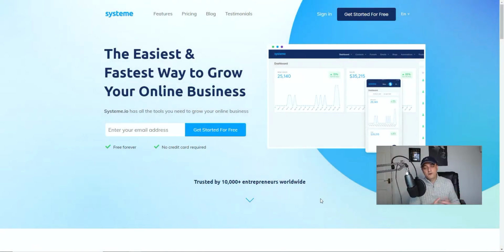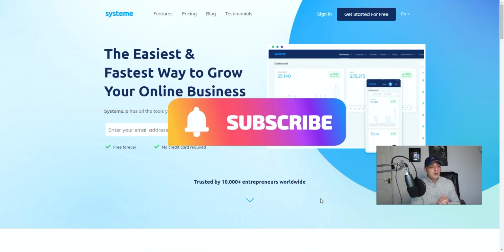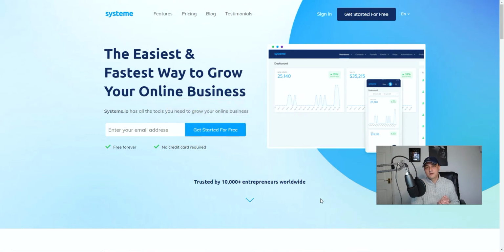Now, to build the free landing page, we're going to be using a service called System.io. It's a completely free tool. It does absolutely loads of things, not just build landing pages, but your emails. It also does website building. It has a card. It just has lots of things.